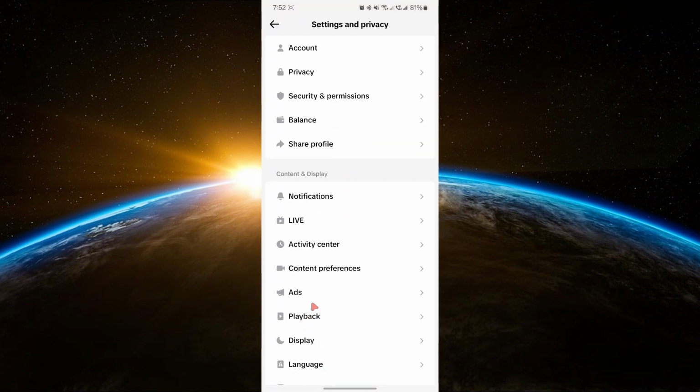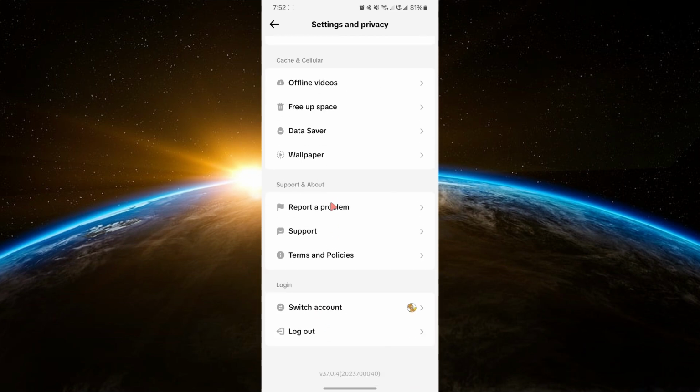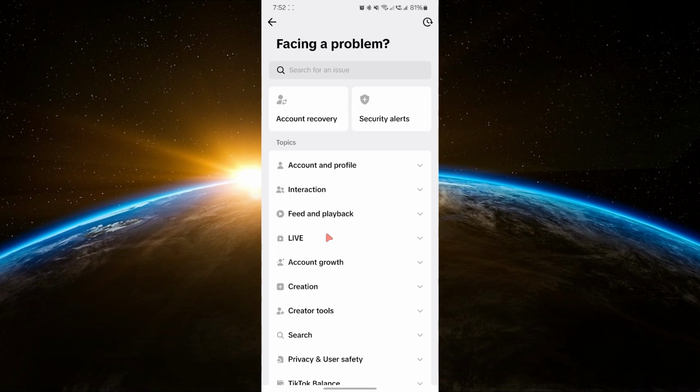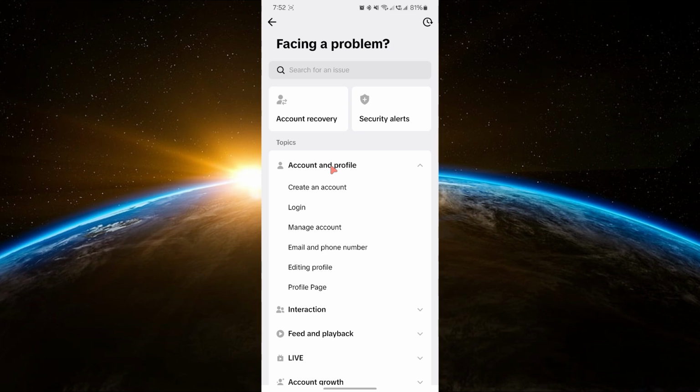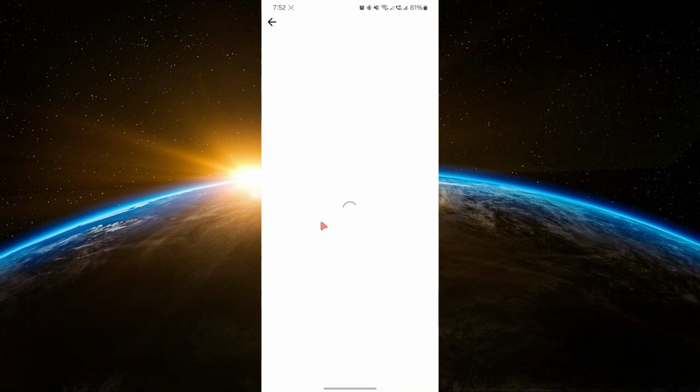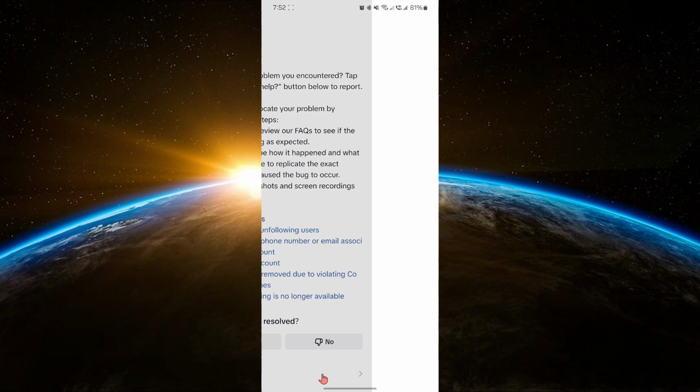After that, scroll down until you see Report a Problem. Tap on it and you will be taken to a new page. Here, scroll down again and tap on Account and Profile. Next, choose Editing Profile, then scroll down and select Other. Finally, tap on Need More Help.